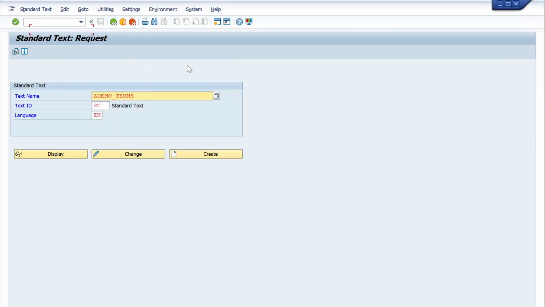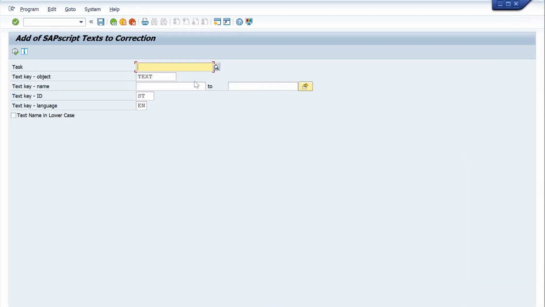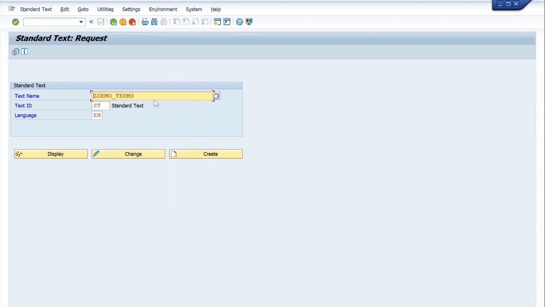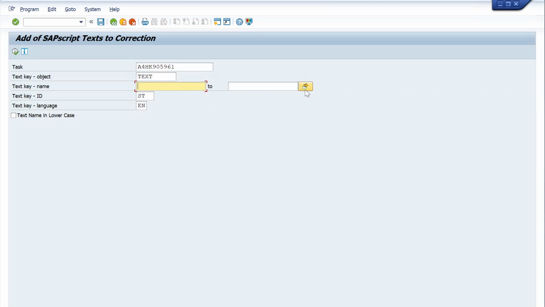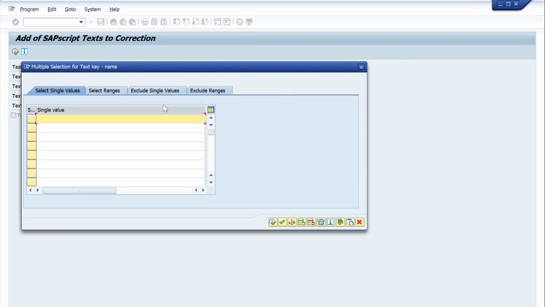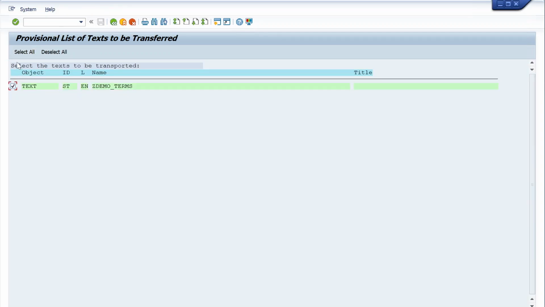Here, task means provide the subtask name, transport request subtask name, subtask or main task, and provide the standard text whatever you need to add here. Or if you created multiple standard texts and you need to add all at once, click on this, maintain all the standard text names here, one by one. Execute, select all, and press enter.